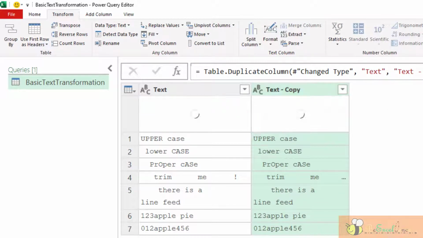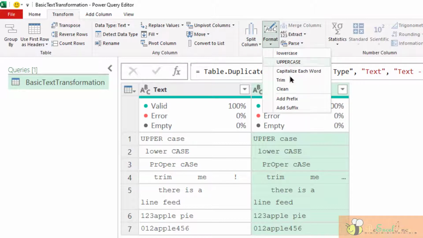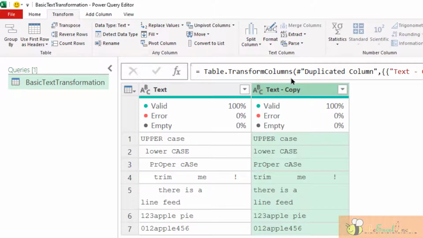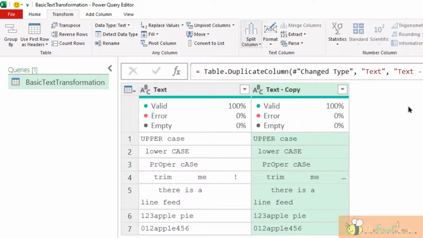Let me remove it. Now let me show you the trim. The trim in Power Query behaves differently from the trim in Excel, because in Power Query, it will only remove the leading space here and the trailing space. The extra space in between will remain there. If you want Power Query to trim like Excel, please refer to my previous video. Okay, let me remove this and go to the next one.